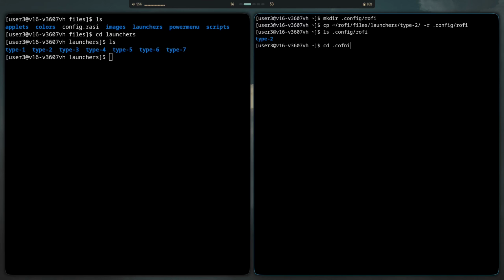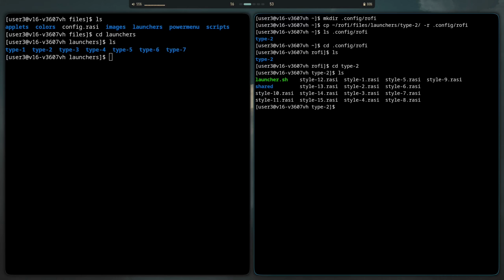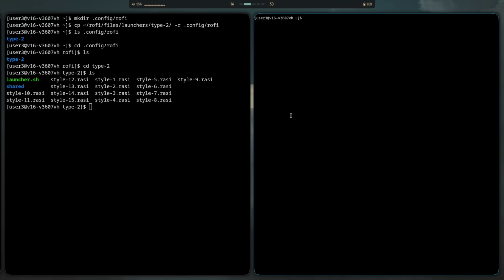So let's actually go over there. Let's go to .config/Rafi, and in here, go to type 2. And now you will see that we have all the files. Fantastic. Now this is the part where we're going to have to make a keybind inside of our Hyprland config file. So let's go do that. So open your binds.lua file actually now. So go to modules and open binds.lua.